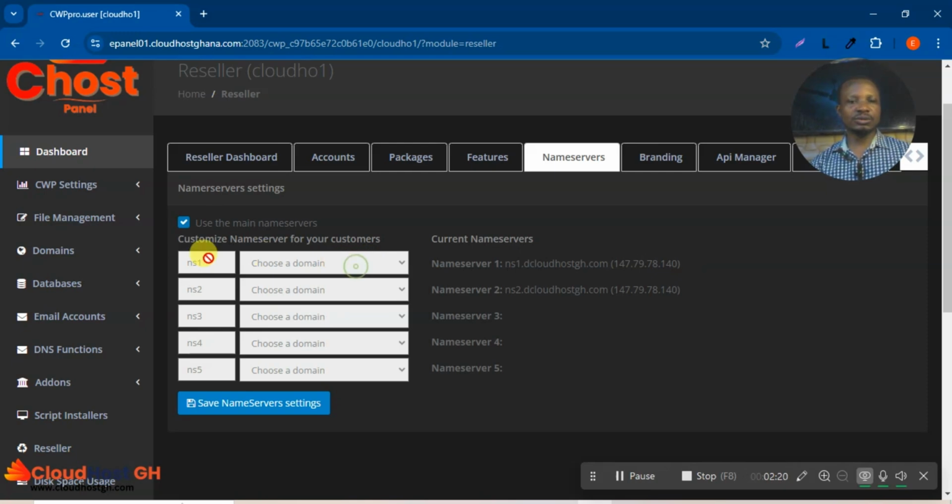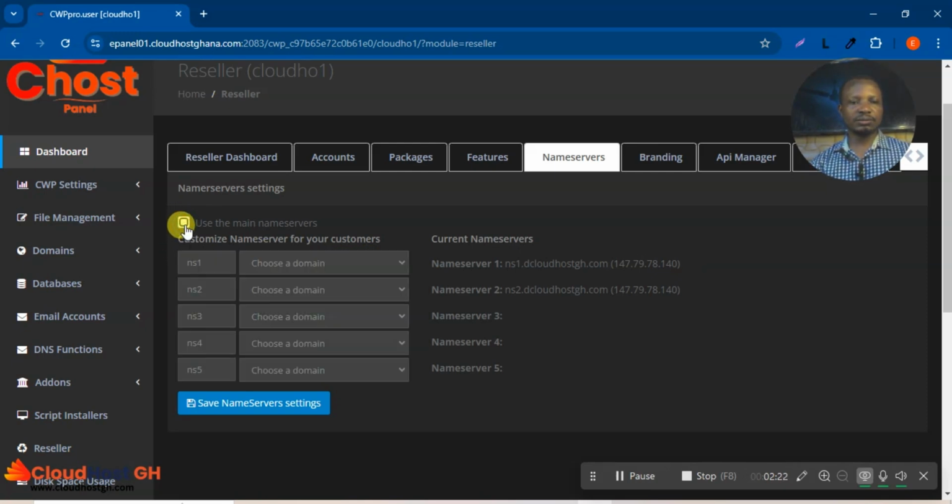So I can first uncheck this. After doing that, you'll be able to select the domain that you want to create the name server for. We want to create it for the main domain, not the subdomain, the main domain. So I'll select this one. So ns1 will be ns1.cloudhostgh.online, then this one is going to have ns2. If you want to make it ns3 and ns4, that is okay.